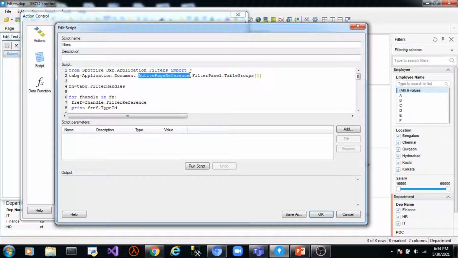This can be the active page or a page at any particular index other than your current page, like document.Pages[0], document.Pages[1], like this. If you are trying to access the filter panel of the second page, you can write document.Pages[1] in a pair of square brackets. So the page at index 1 refers to the second page. So active page reference dot FilterPanel, then filter panel.